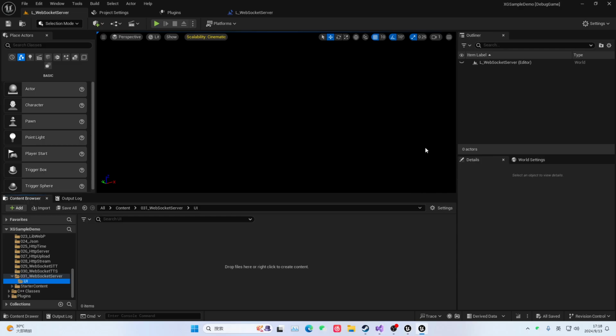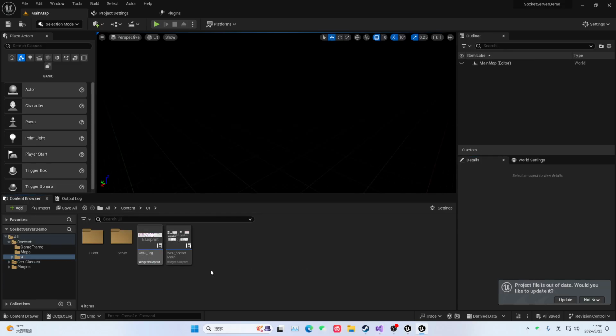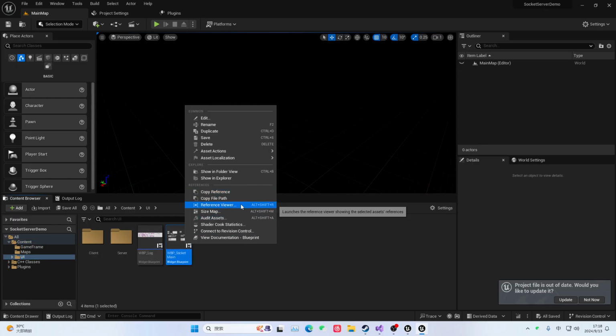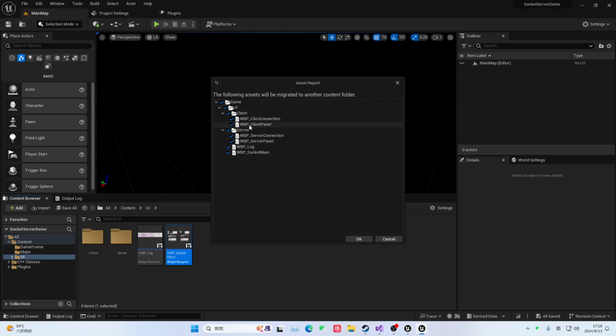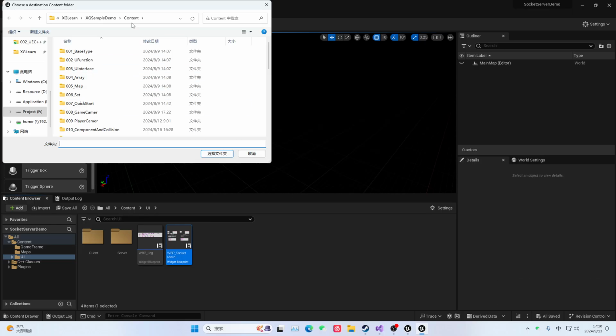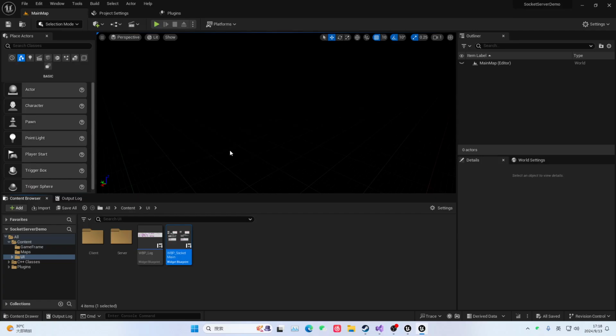Okay, this is the example project for our plugin. And here, we mainly need to migrate this thing. We have an asset operation. Here, it should be here. There is a migrate option. We can directly migrate it. And this depends on a few other VBP files. This is quite simple. We just put it under the content folder of our project.